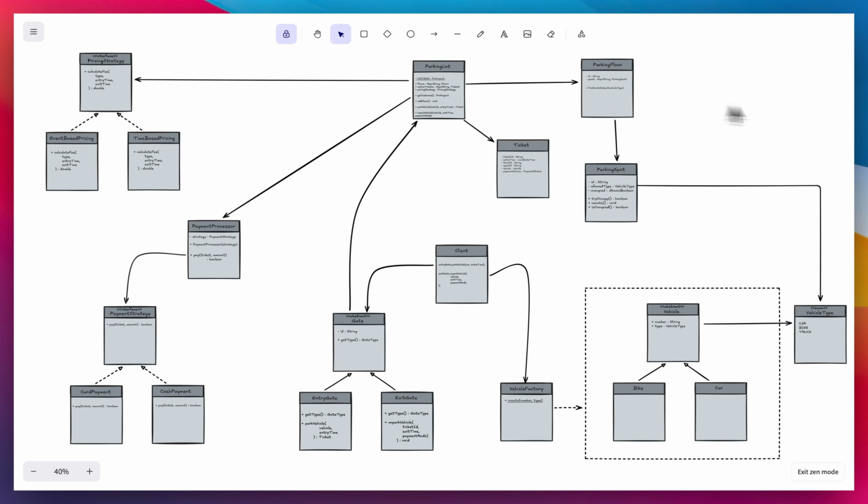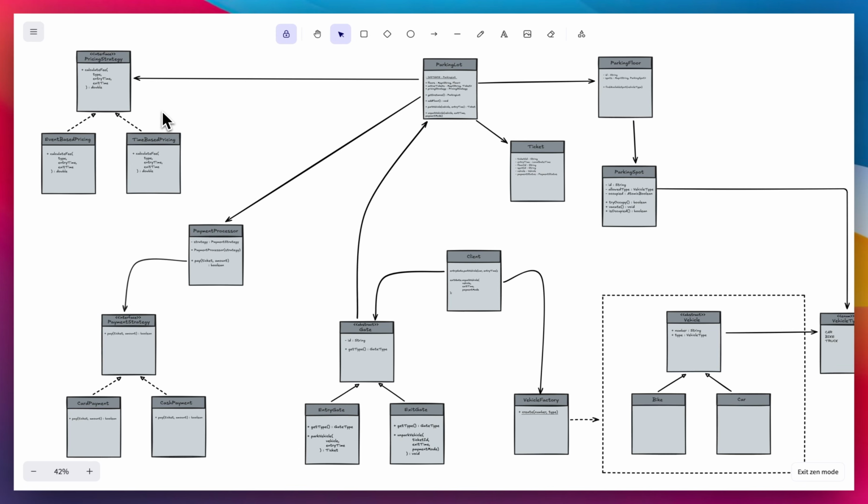Now let's understand the class diagram of our parking lot system. In order to understand this huge diagram, we'll try to understand small chunks at a time, and finally we'll understand the entire flow. So let's start with the pricing strategy first.